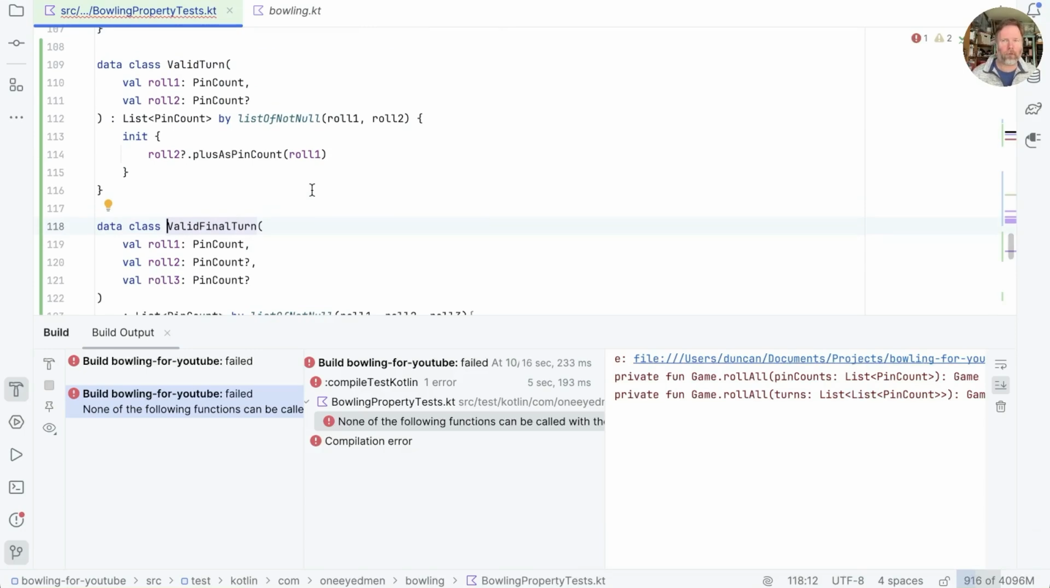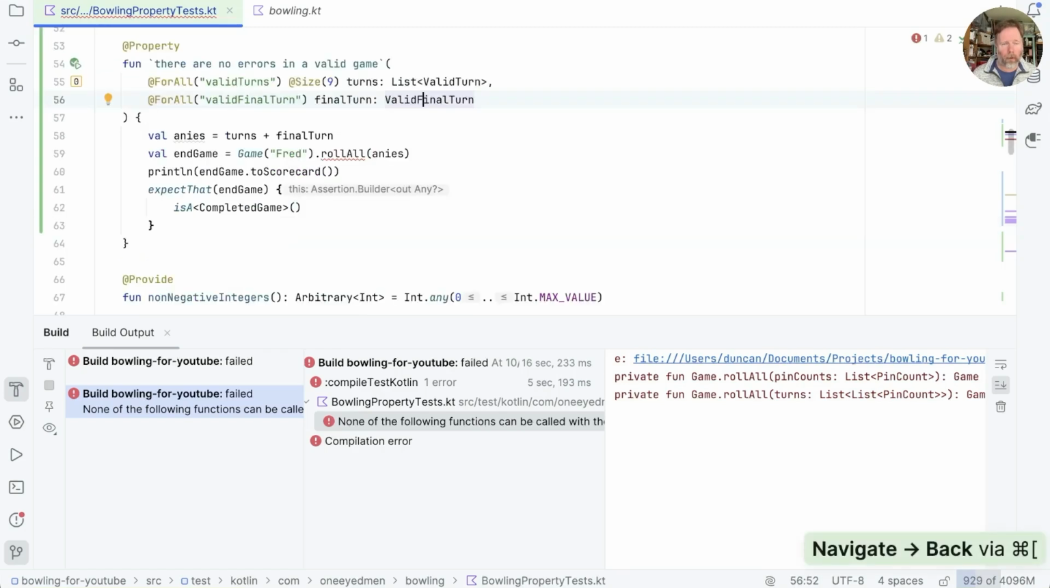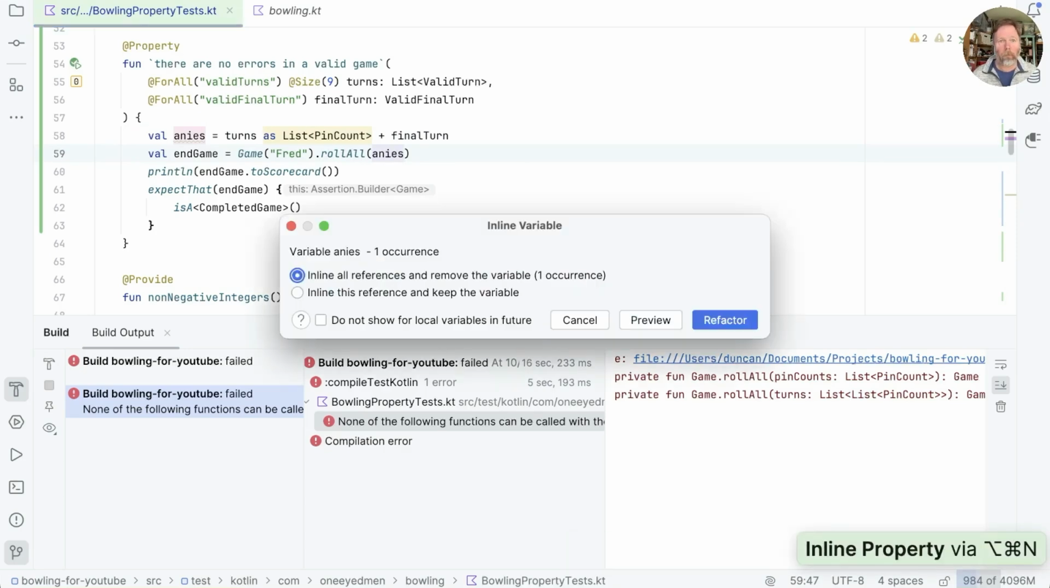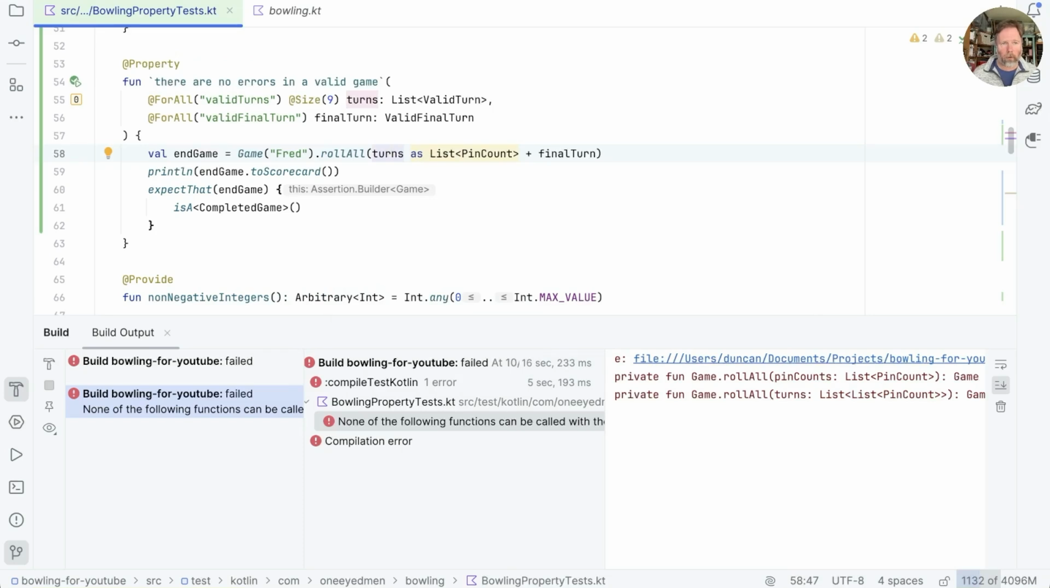Well, maybe this plan wasn't so great after all, but let's go back and see what we can do. Maybe if we said here, this is turns as a list of pinCount, that gives the compiler enough of a clue. So maybe we'll just roll that into there, if you'll pardon the pun. Okay, so the big question is now, does that work? Let's try running the tests.